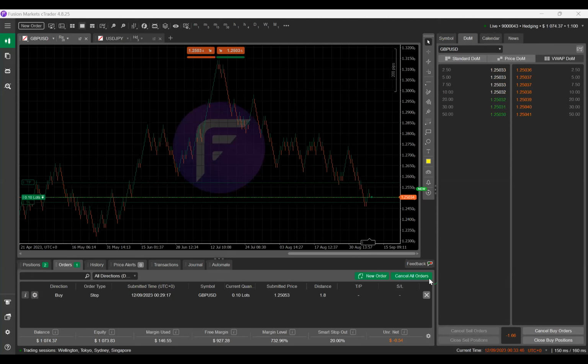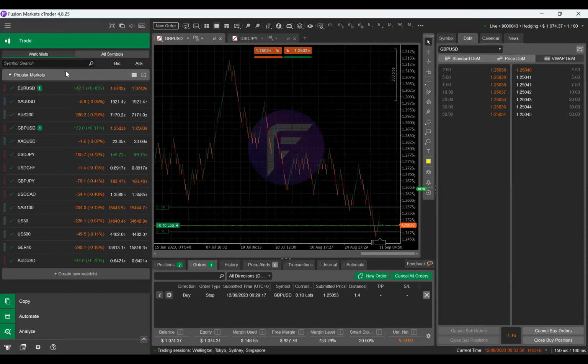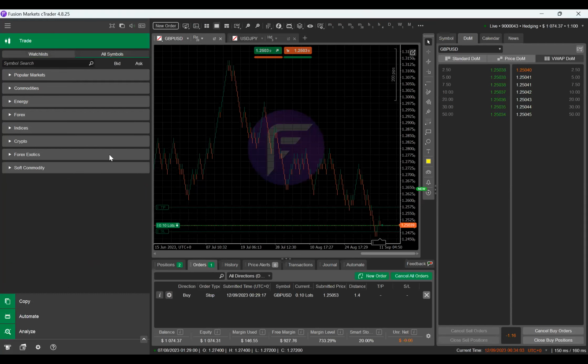There's just one more here from Ryan. Yes, Ryan, everything that's available on MT4 will be available on cTrader. The only thing that it's missing is US equities, and that's something that our team is working hard to provide. That may come in the future. But for now, you've got your commodities, energy, Forex, indices, crypto, exotics, and soft commodities. So almost everything there.